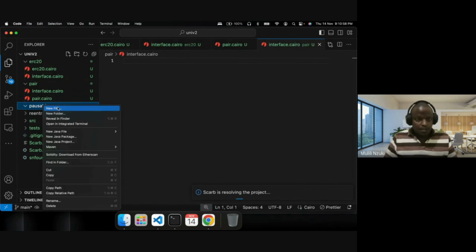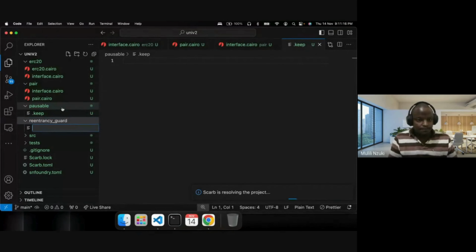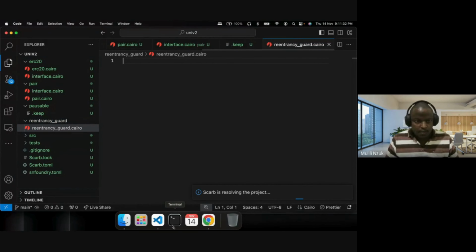For the possible functionality component, that I will not include, so I'll just add an empty file, so that when I push, you can clone the repo and then add the functionality there. For the reentrancy guard, I'll add the component itself. The reentrancy_guard file.